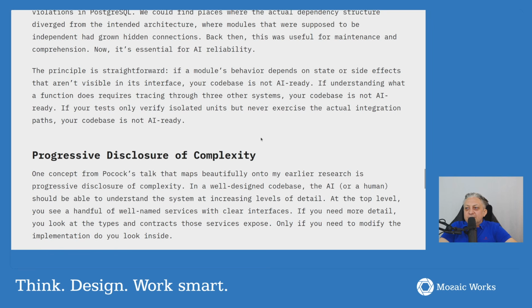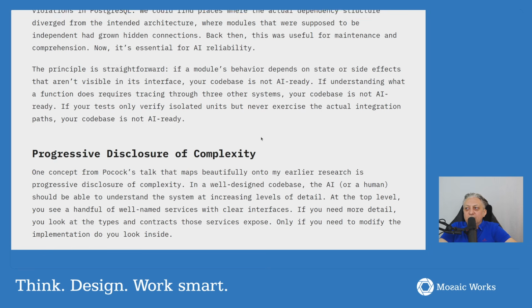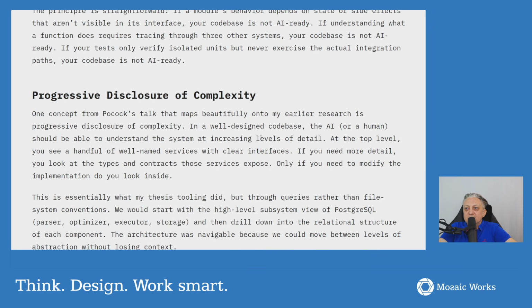The principle is straightforward. If a module's behavior depends on state or side effects that are invisible in its interface, your code is not AI ready. If understanding what a function does requires tracing through 3 other systems, your code base is not AI ready. If your tests only verify isolated units but never exercise the actual integration path, your code base is not AI ready. Right. You need to give the right information at the right level of abstraction to the AI system.